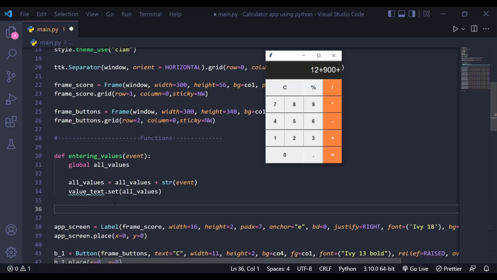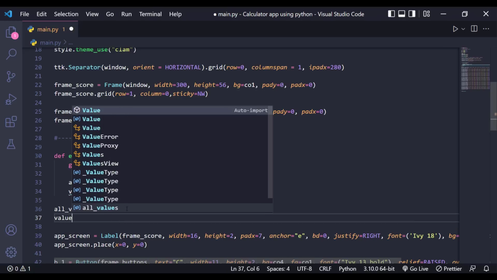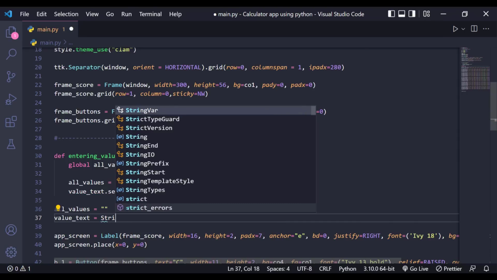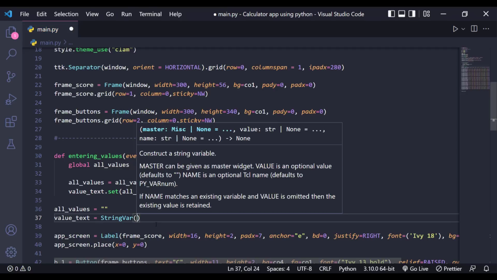Before using this, we have to create this variable outside the function so that we can access it. Just give the default value of all values as an empty string, guys. So it will be empty first, and then it will take the values and convert that entire string, and then it's going to work for us. And value text is the game changer. Initially value text will be a string variable, so that it will take the entire thing as a string.